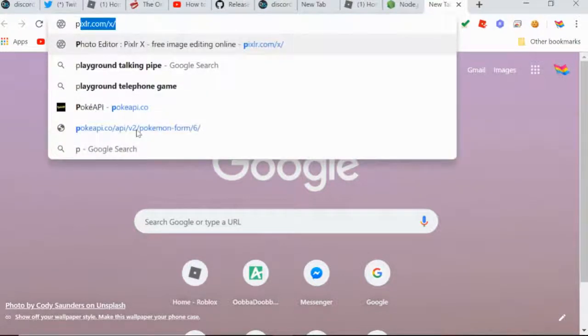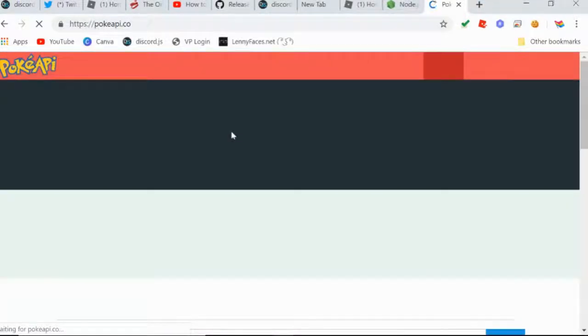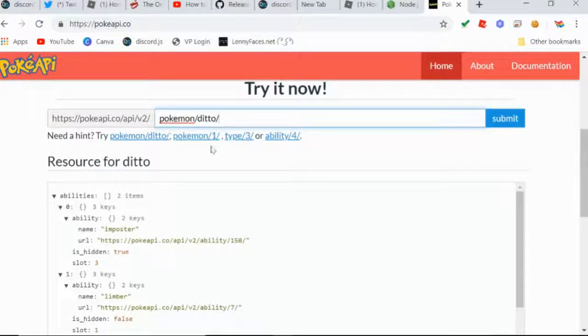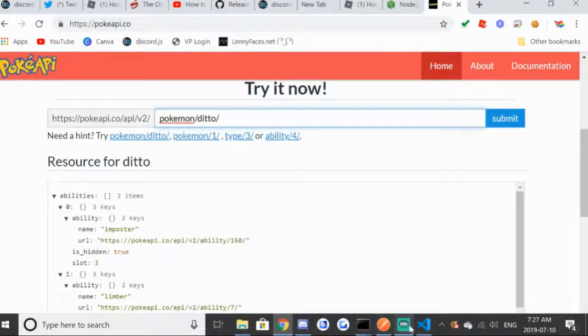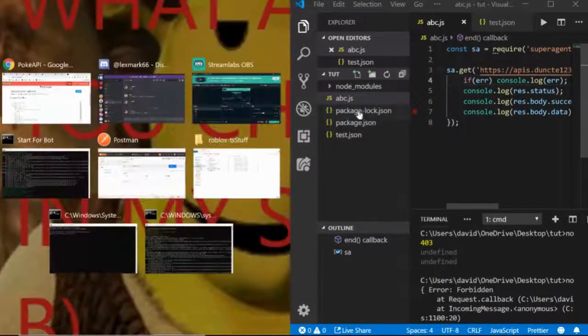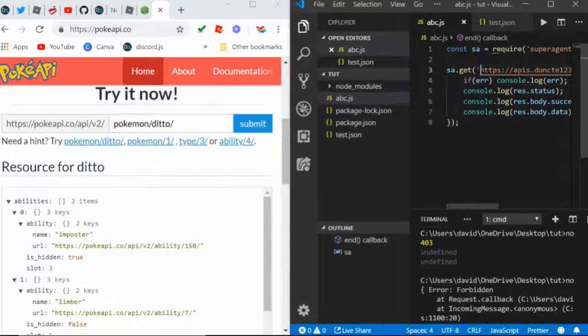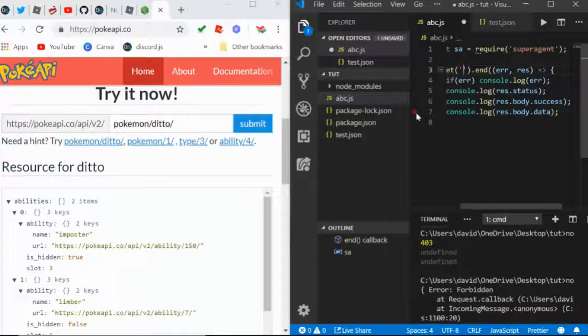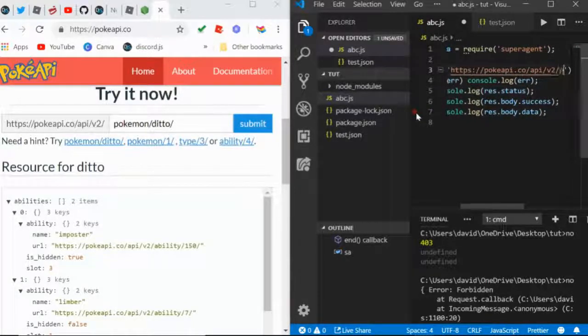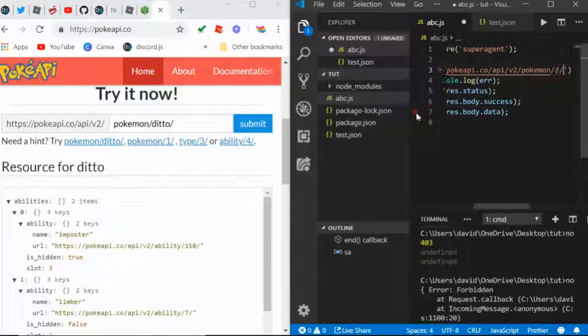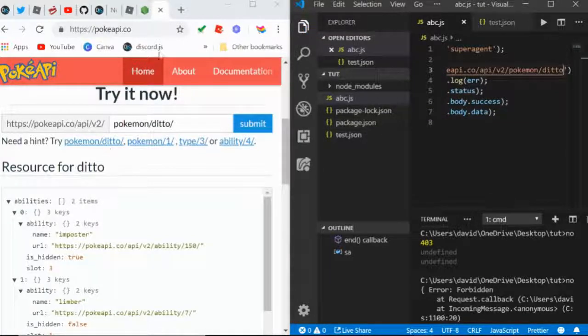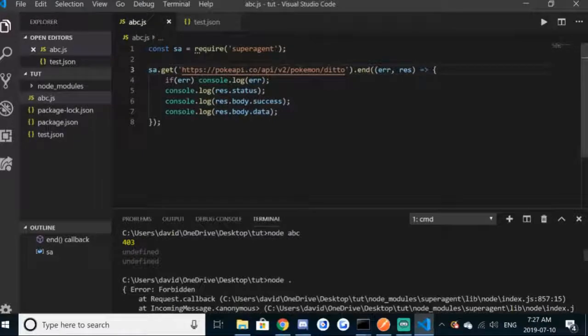I'm going to use an API called Poke API, whatever you want to call it. I'm going to go to pokeapi.co and then look at some of the stuff. Now I'm going to copy the URL into my file. https://pokeapi.co/api/v2/pokemon/ditto. Now I'm done with that tab. Going to go full screen with Visual Studio Code.